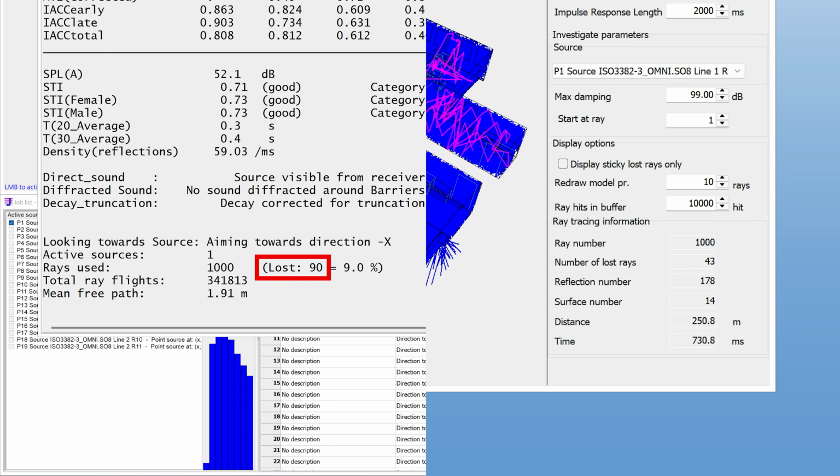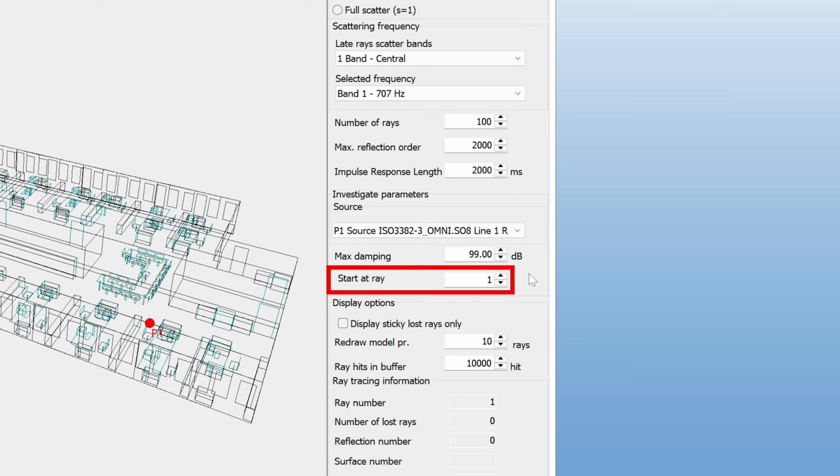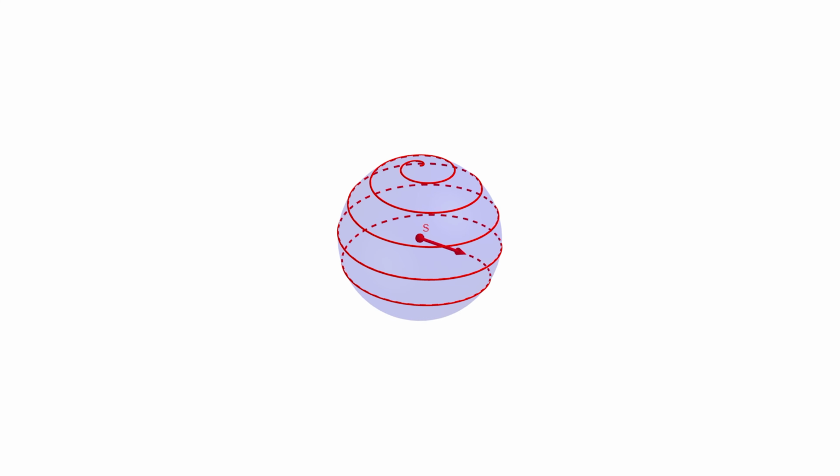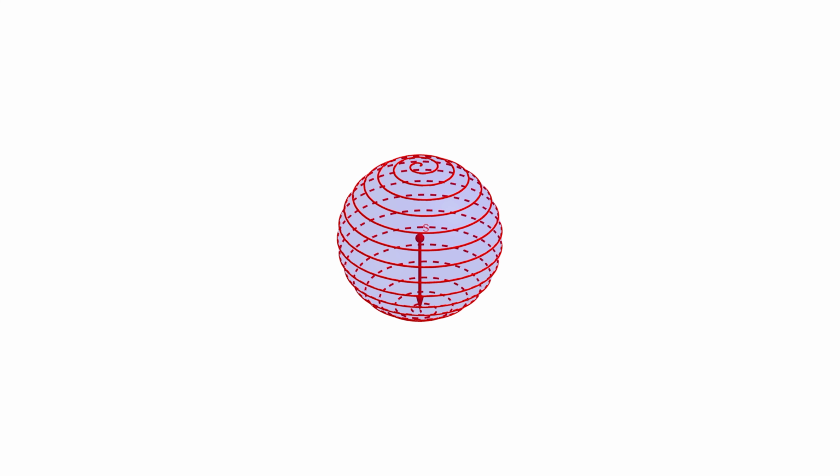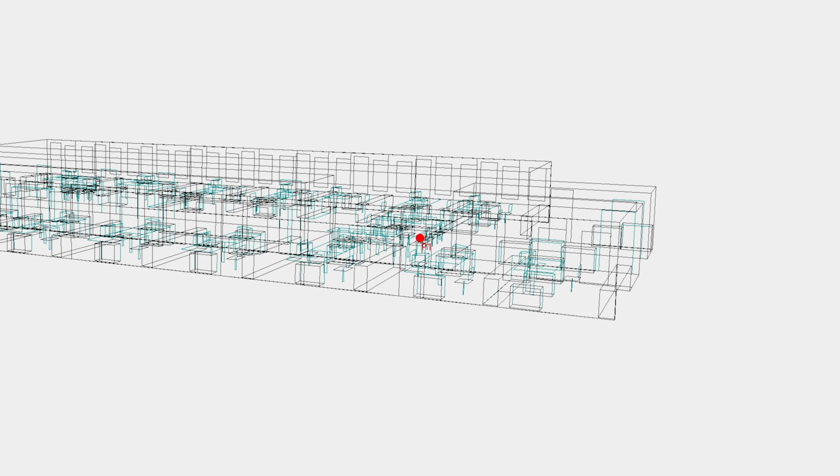To understand the Start at Ray parameter and how it is different from just using fewer rays, I will explain the pattern in which the rays are emitted. Rays are emitted from the source following a spiral, first emitting upwards and working its way down. Increasing the number of rays will tighten the spiral and increase the resolution going down the path, but all possible directions will be evenly distributed. This is what the emitted rays look like without any reflections.